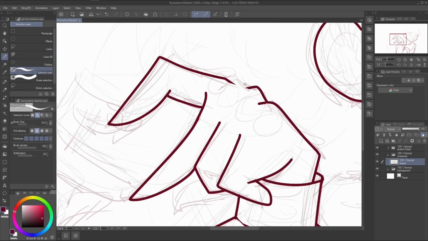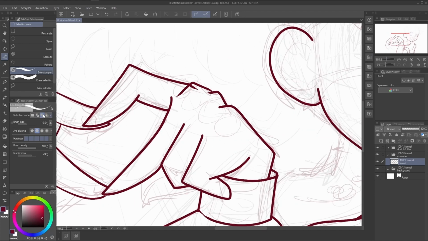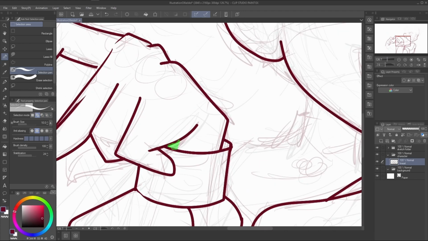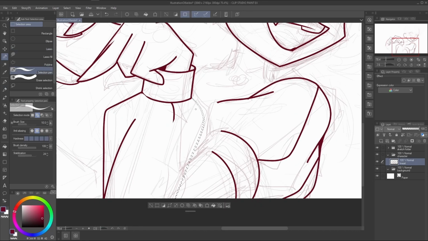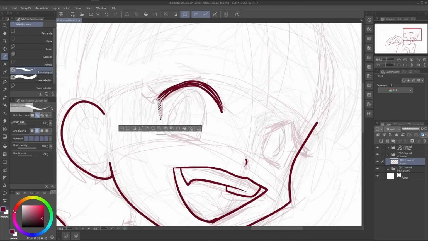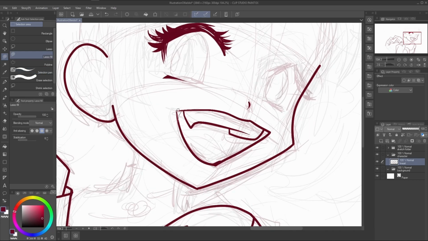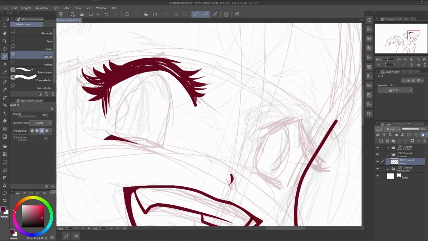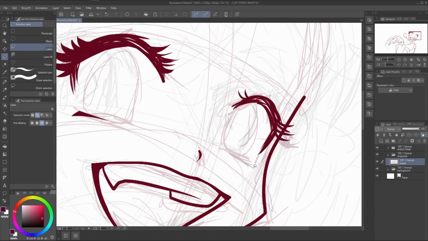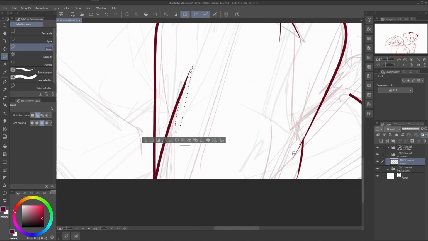Now, I actually forgot about this, but you can indeed give the selection pen a pen pressure option. So when you select the selection pen, if you look down at the brush size, you will see a small rectangle, and if you click on it, you can actually add pen pressure to this tool. So it was quite useful, as I like having variety in my line art.